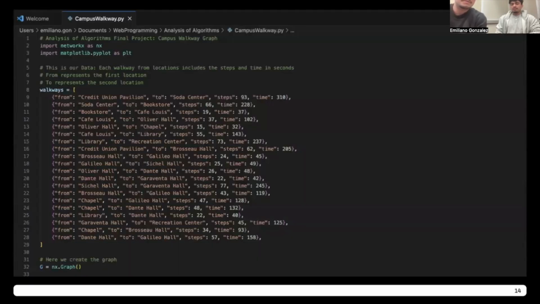This was our first snippet of the code. This is the list that I mentioned earlier, and this is the dictionary within the list, with the different items in it. So the from, and its keys, like the Cafe Louis, Oliver Hall, all the different locations. And then to is where we were going. And then the other keys would be the steps, the amount of steps you took, and then the time in seconds after that.